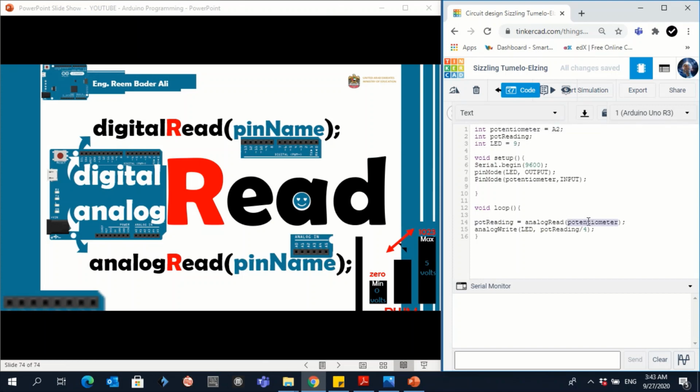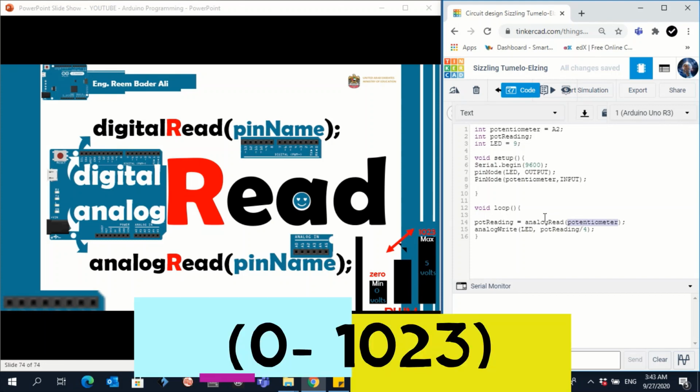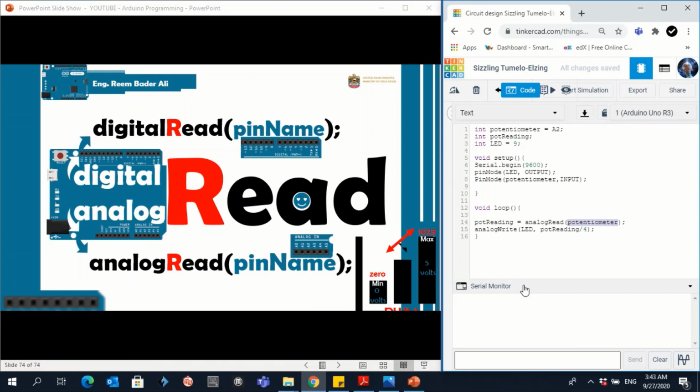Also, you need to know that for the analogRead, the potentiometer has a value from 0 till 1023, which is the maximum value for the potentiometer here, and I can show you a proof of what I'm saying here.